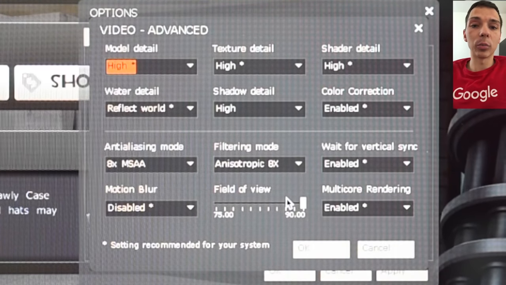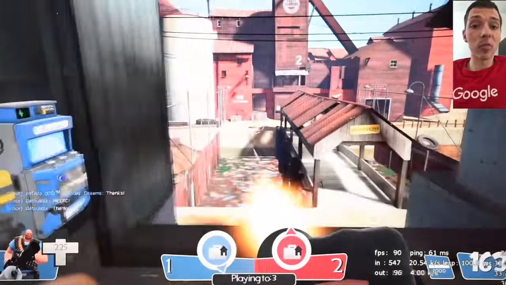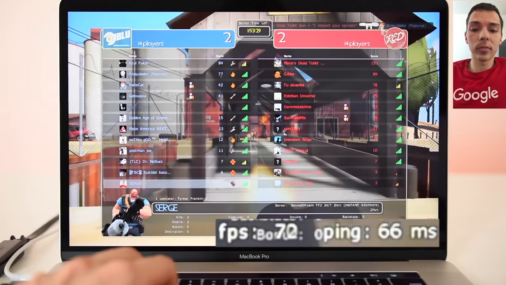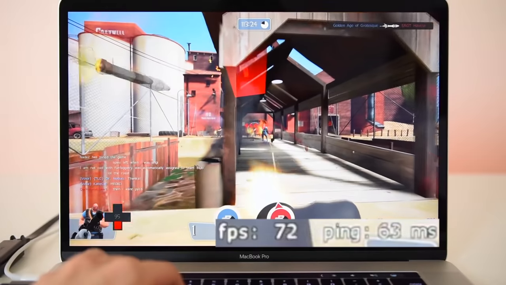I'm even in a full server playing 2Fort, and I'm getting anywhere from 50 to 100 FPS, pretty good. Playing on a max server with max players, 32 players, and it's doing pretty good.